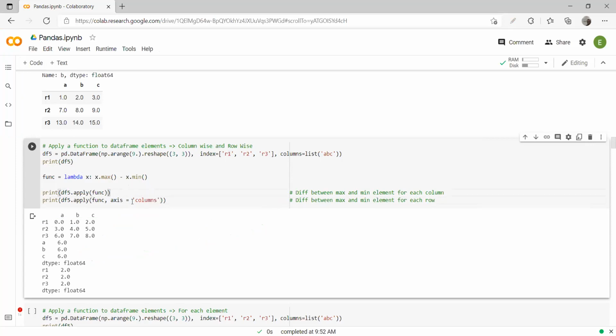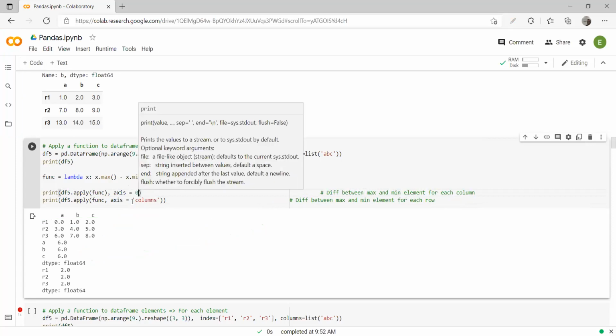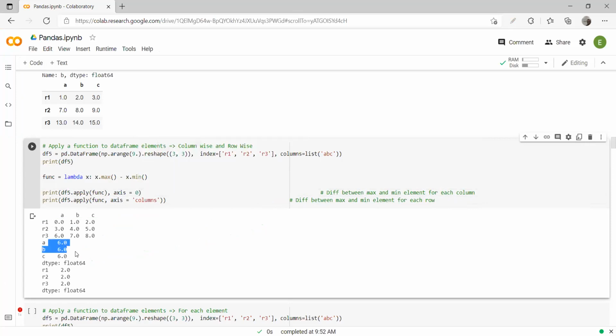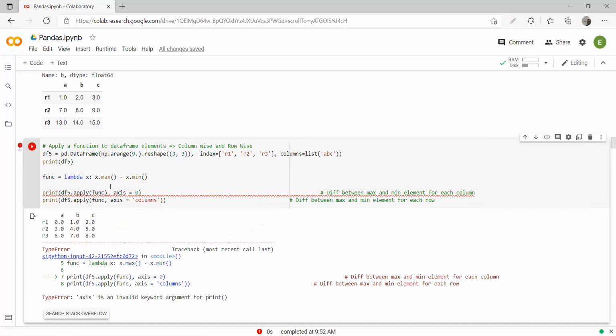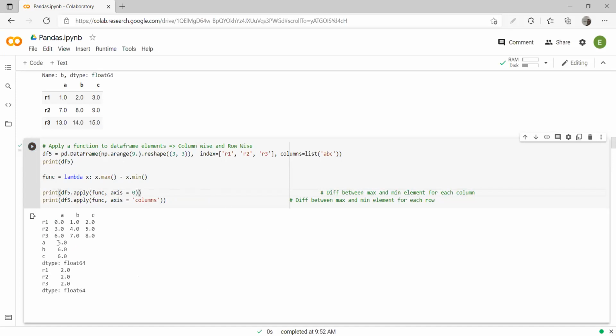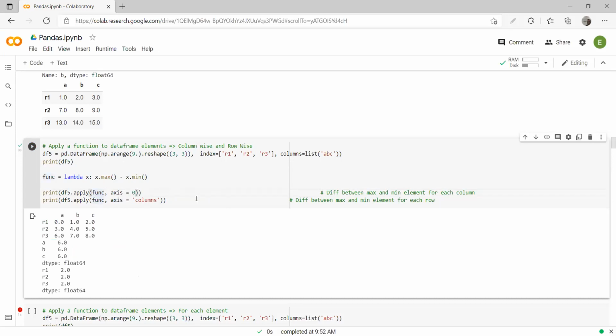If I want to specify axis over here, I can write axis is equal to 0, because it is row wise over here. Axis is row. I specified in the print, the bracket went wrong. So you can specify the axis 0, it will do the same thing. If you don't specify the axis, by default it is going to take 0. If you specify 0, it is going to take 0, or you can just ignore it because by default the axis is 0.